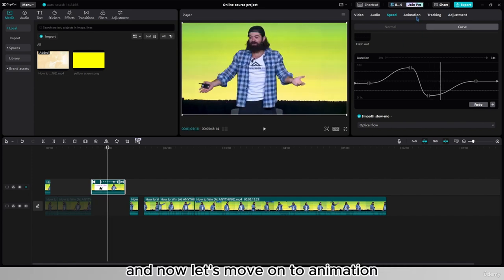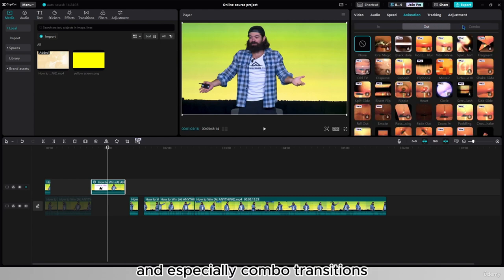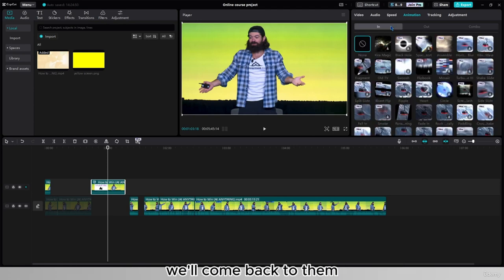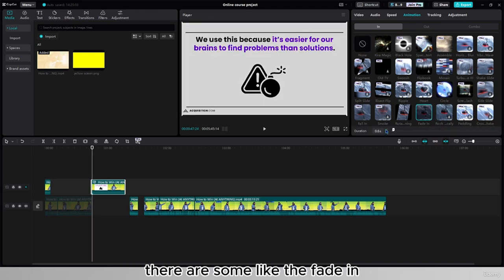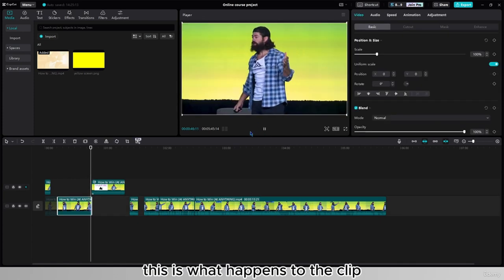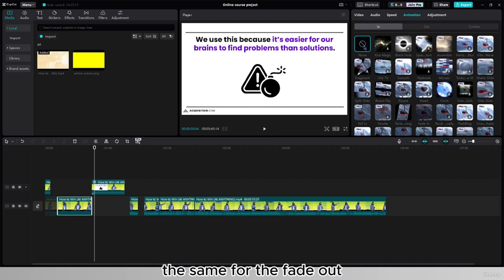And now let's move on to animation. Animation is one of the most useful parts of the inspector tool, as it allows you to have in transitions, out transitions, and especially combo transitions. We will use them later to create some cool graphics, so don't worry about this, we'll come back to them. Regarding the in and out transitions, there are some like the fade in. You can decide its length, and once you put the fade in, this is what happens to the clip. It slowly fades in, and it's of course the same for the fade out.